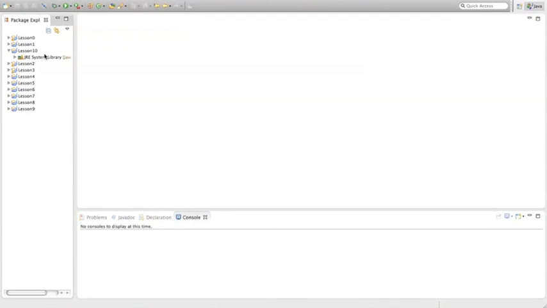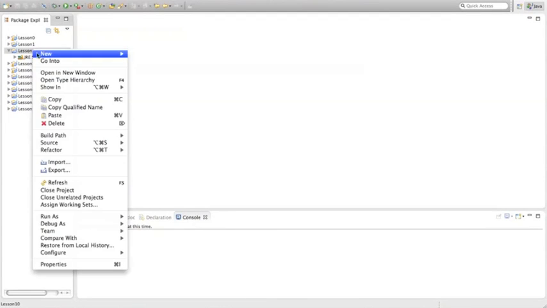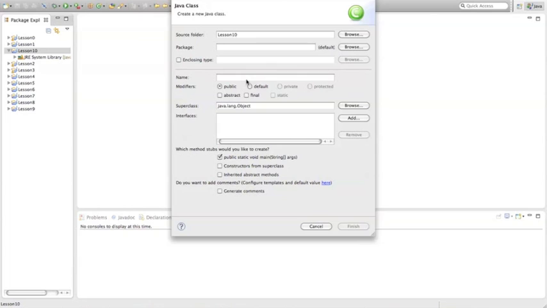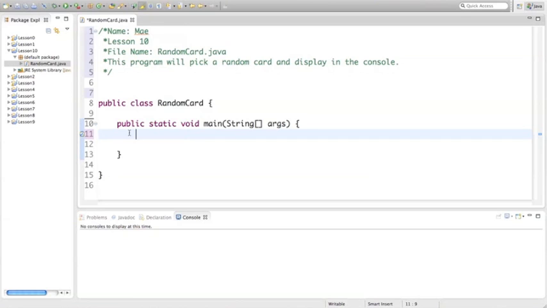In this video, we are going to go over switch statements. So create a new class in Lesson 10. Let's name that class Random Card. We know that if we were to assign numbers to the cards ace through king, that would be 1 through 13. So we're going to start by picking a random number.